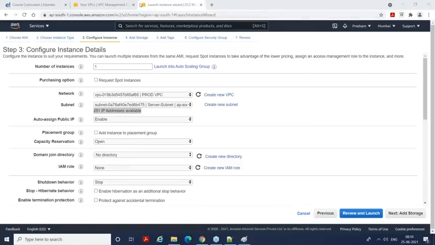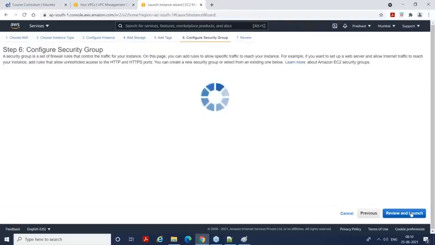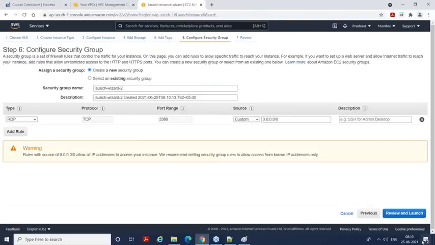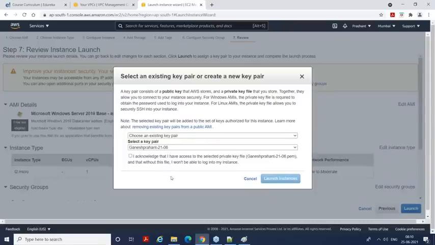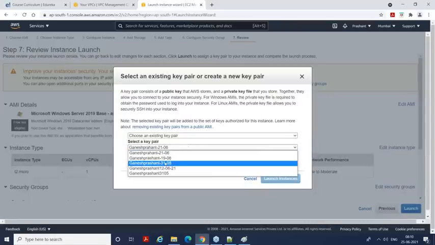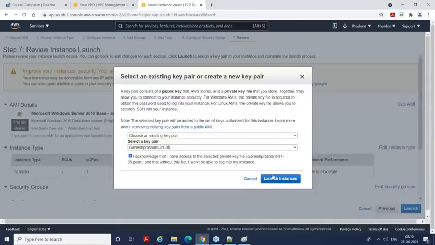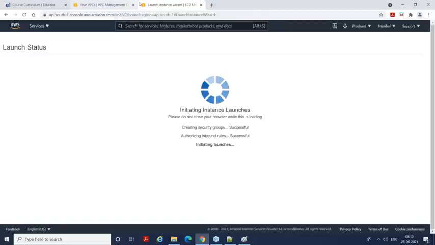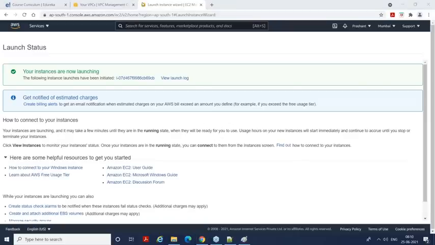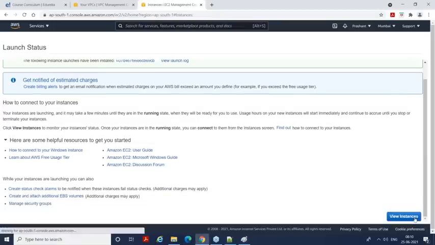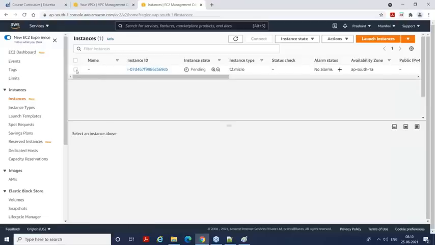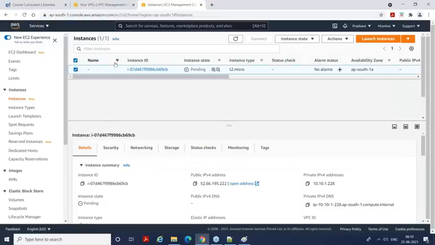So now let's move a bit forward. This is why we have 251 usable IP addresses here. So I say next, add storage, next, security group. Okay, launch. So this is my server machine which is getting launched. I have a public IP address also associated. So I say launch instance. So this is my server.